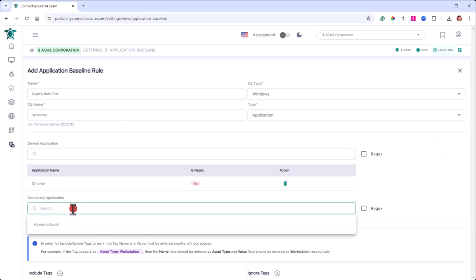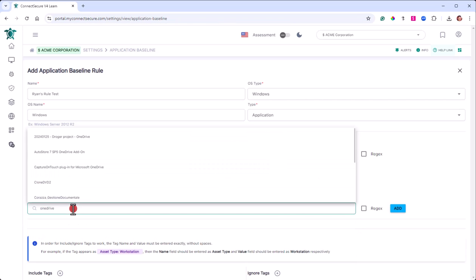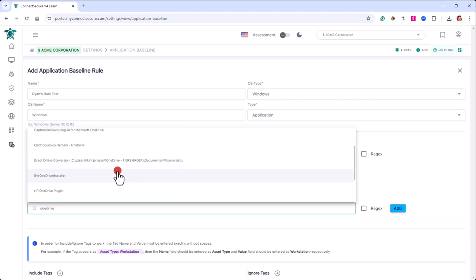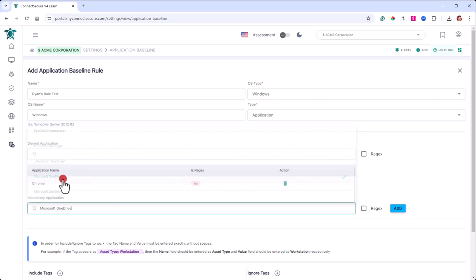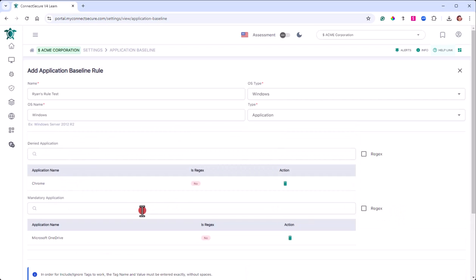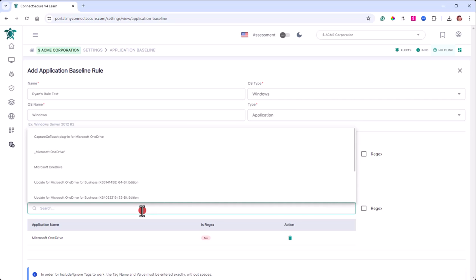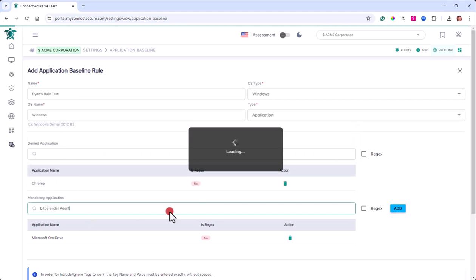Mandatory applications, same thing. These are applications that we need to find in the environment. They must be installed. So I want to make sure that all my team has certain things installed. I'll just use OneDrive as an example here. So we'll target some Microsoft OneDrive. And you can do multiples here. So I could target OneDrive. Maybe I also want to make sure that I've got the Bitdefender agent installed.